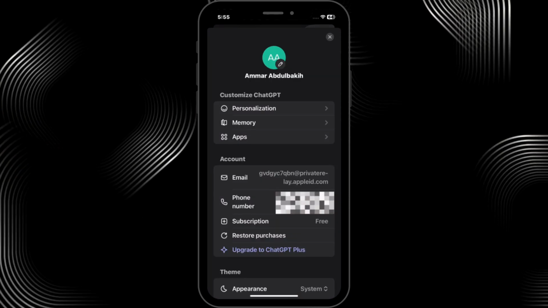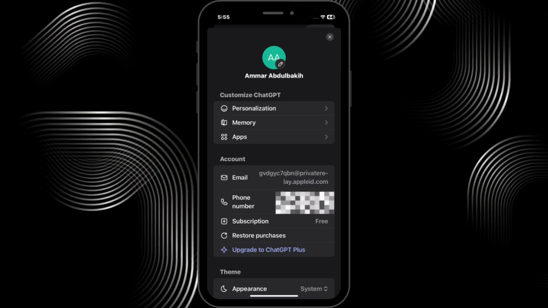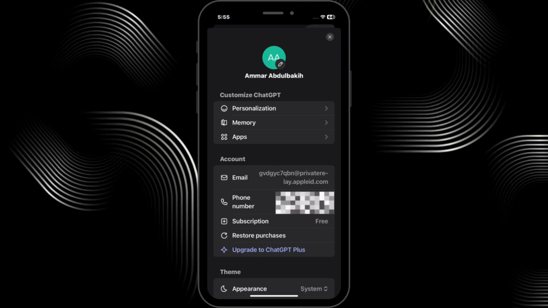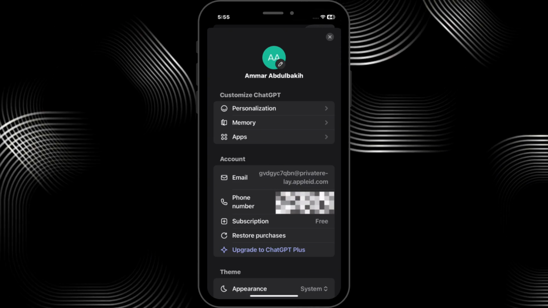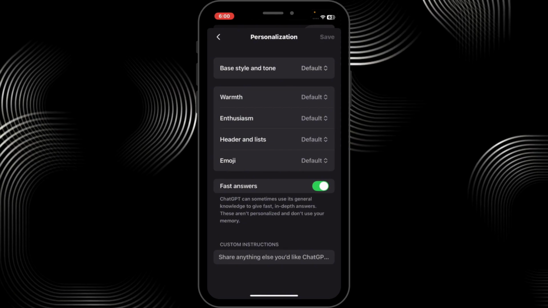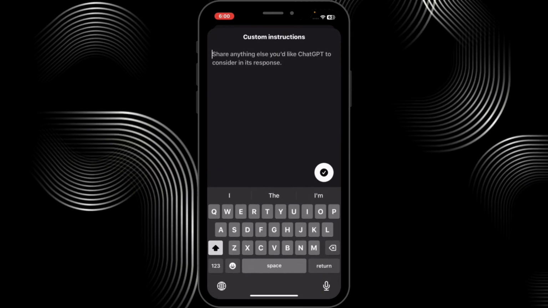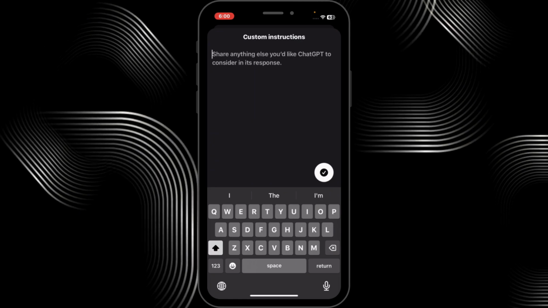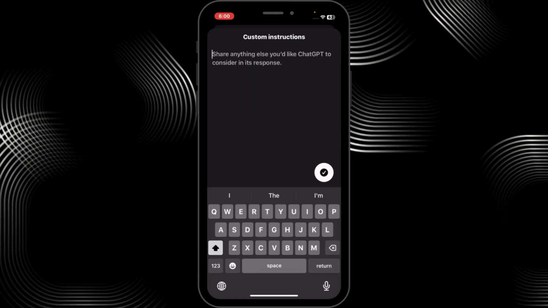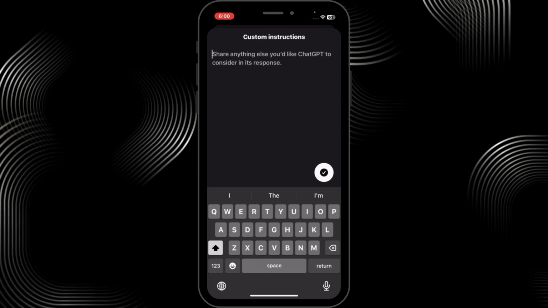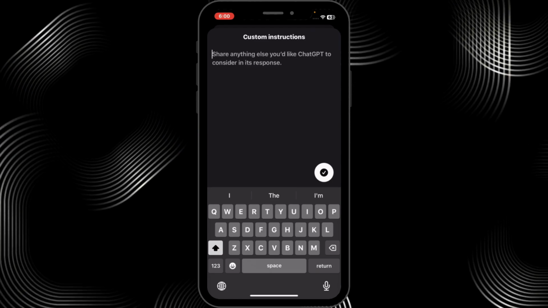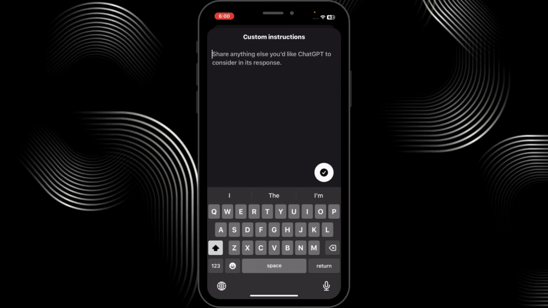Next, we're gonna go to the personalization, which is very optional to me. But at the very bottom, you're gonna see custom instructions. And this is where you're gonna tell ChatGPT exactly how you want it to respond. Share anything else you'd like ChatGPT to consider in its response. This is the how you want ChatGPT to respond section.